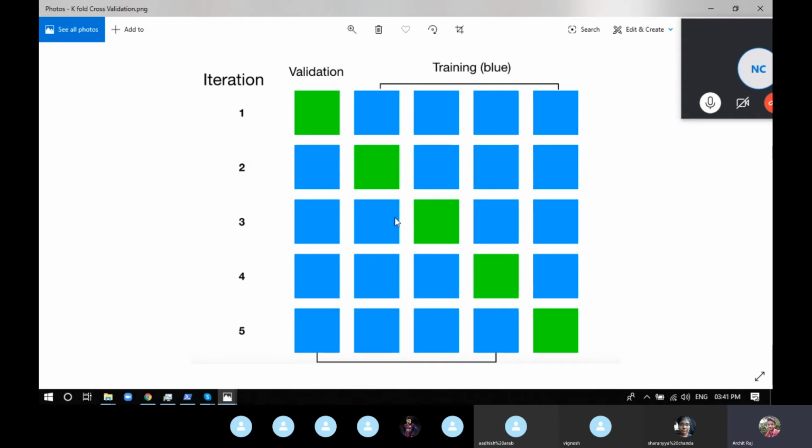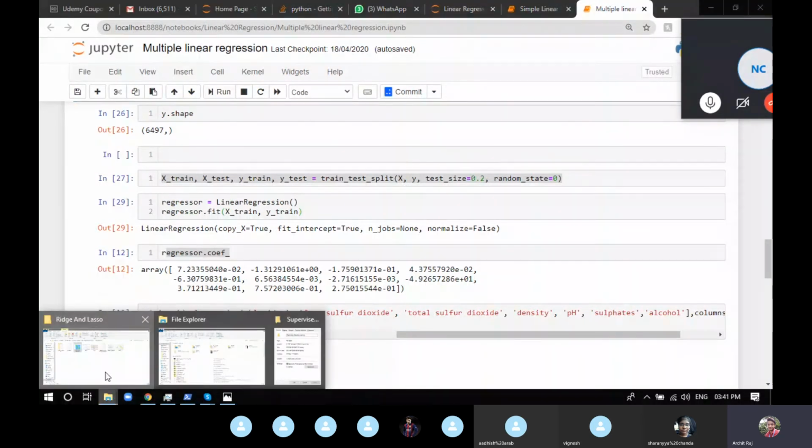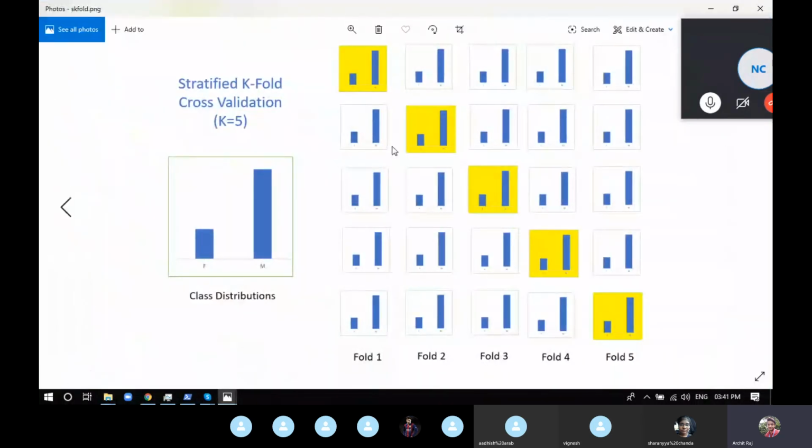Now to avoid this shortcoming, we have to go for one more cross validation, which is stratified k-fold cross validation. As you can see, the k-fold cross validation name is there. It means it does exactly the same thing. But what stratified does is make sure that all the folds that you are making have an equal class distribution.